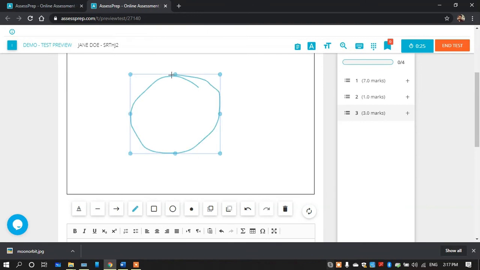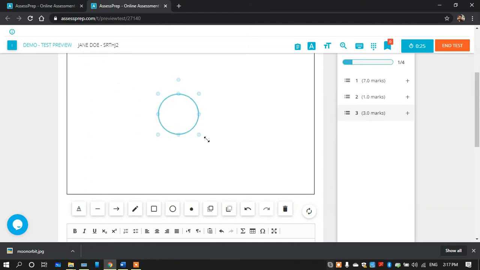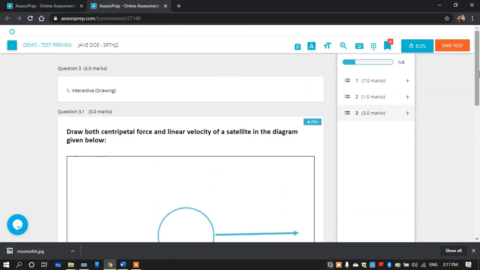Let's say they have to draw something. They have to draw a circle. Maybe this is not a good circle, so there is an option to click and add circle. This is a circle given by the Assessprep tool itself. They can change the size, and let's say they have to show some arrow about the force direction, or maybe there's a downward force, and so on. So this is how this third type of question helps the students as well as the teacher in the exam.